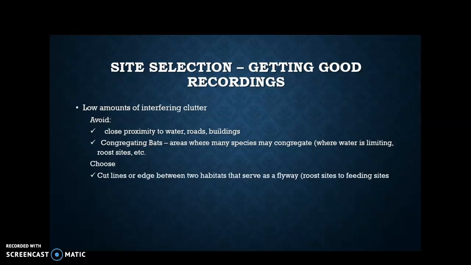So instead, you want to choose an edge between two habitat lines, or distinct areas that an animal would be moving through. Just like a terrestrial animal, the bat's going to choose the line of least resistance with flying too, right? If you have a line of trees and then an open area, that would be a good place to point your microphone, because those bats might fly right along that edge.